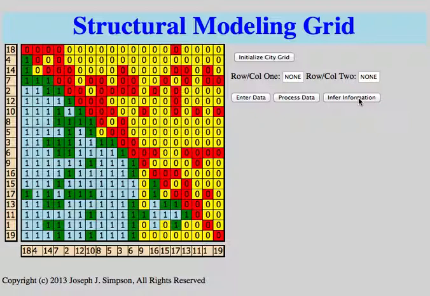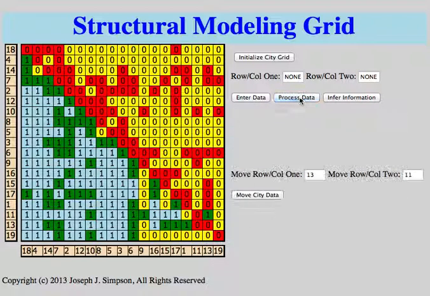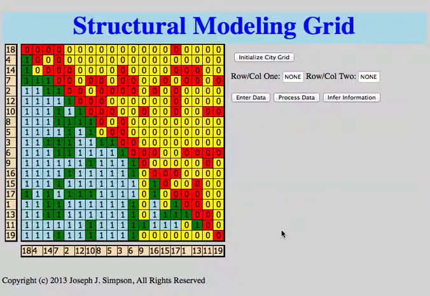Next ones we'll look at are 13 and 1. And we find that city 1 is north of city 13. Enter that data. Green's in the upper. Then we'll need to process the data with city 13 and city 11. Need to move that data again. Everything's in the lower section.